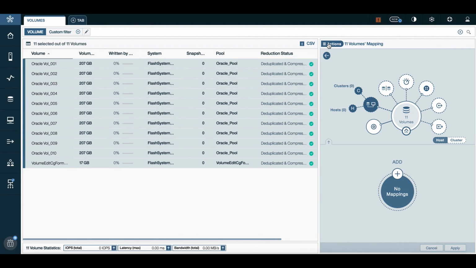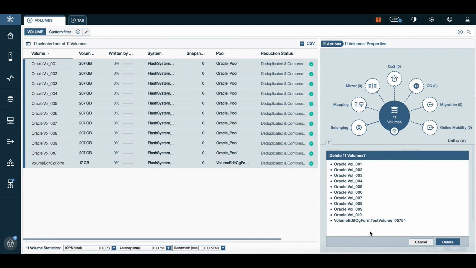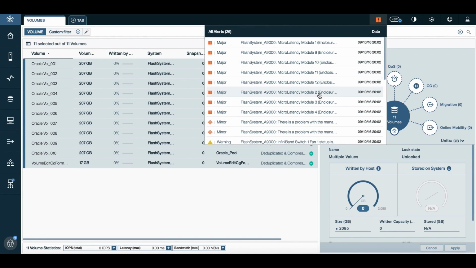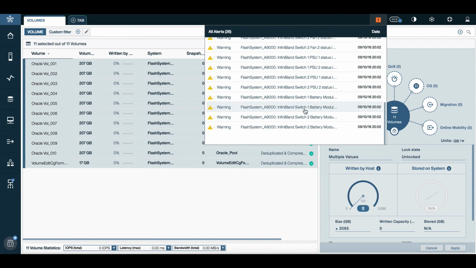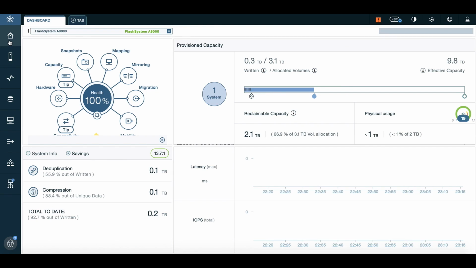Here's my 11 volumes now. If I want to delete these volumes which are not being used, I can click on OK. I've decided not to. Here's all of my alerts that I can actually do some actions on. For example, I had some InfiniBand errors there. Back to the dashboard.